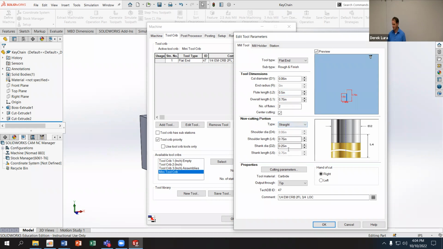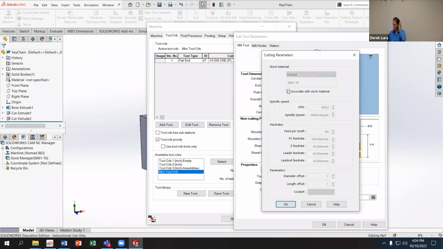Non-cutting portion, do you want it straight? Do you want it to have a different length? Are you a right-hand cut, left-hand cut? And then there's different parameters here you don't have to worry about. Cutting parameters, again, you can associate with the stock material. You can also set the speed. Usually you want to use it based off the material that you're using for your stock. So I'm going to click on OK.